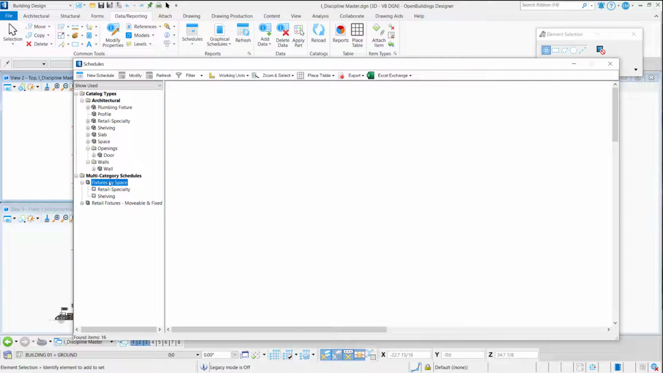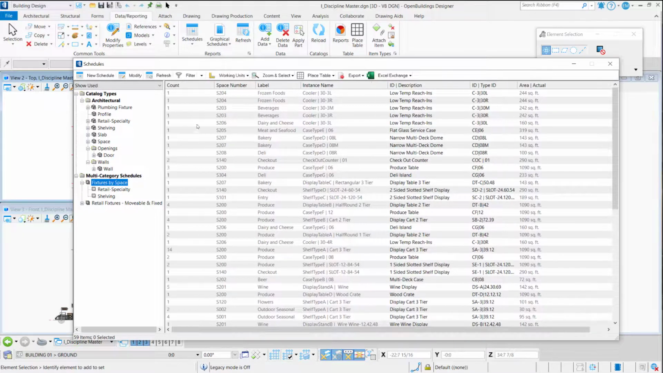And here is one example of fixtures by space that I named this schedule. And it's gathering data from retail specialty catalog type and from shelving catalog type as well. Okay, here we go. I have a lot of items with some properties like space number, label, instance name, description, and other information. To start playing with pivot tables, I will just export my schedule without a template.